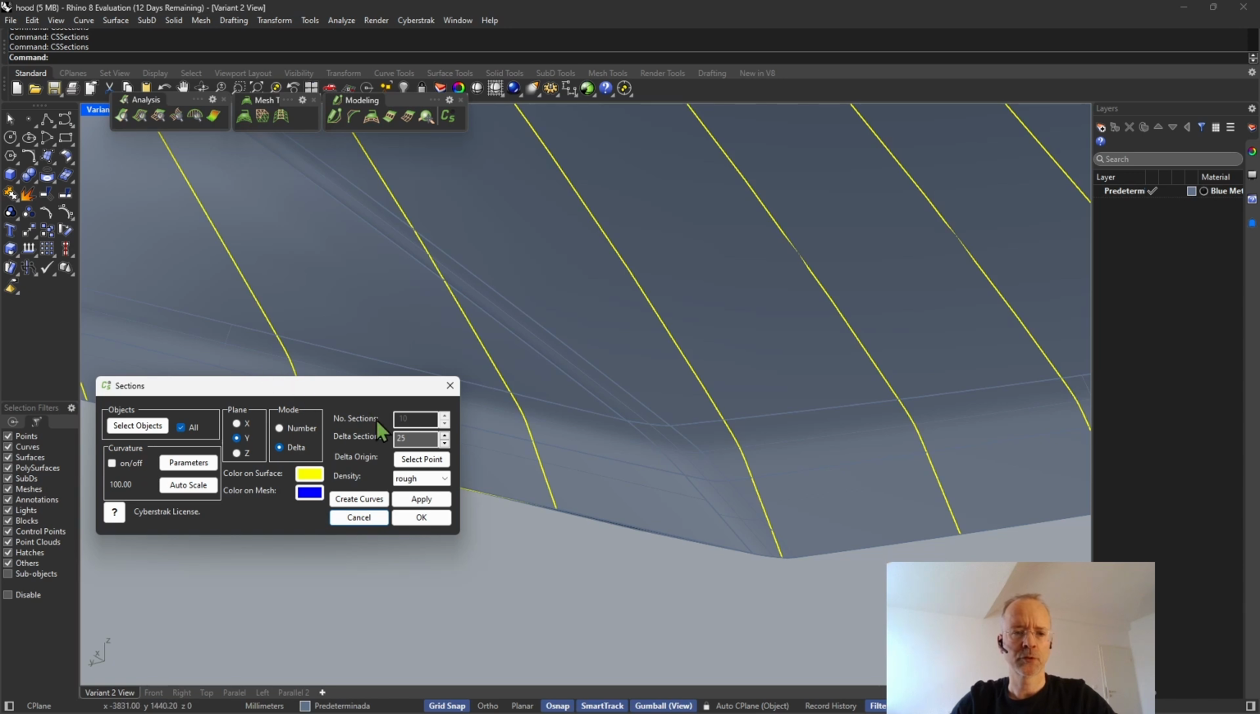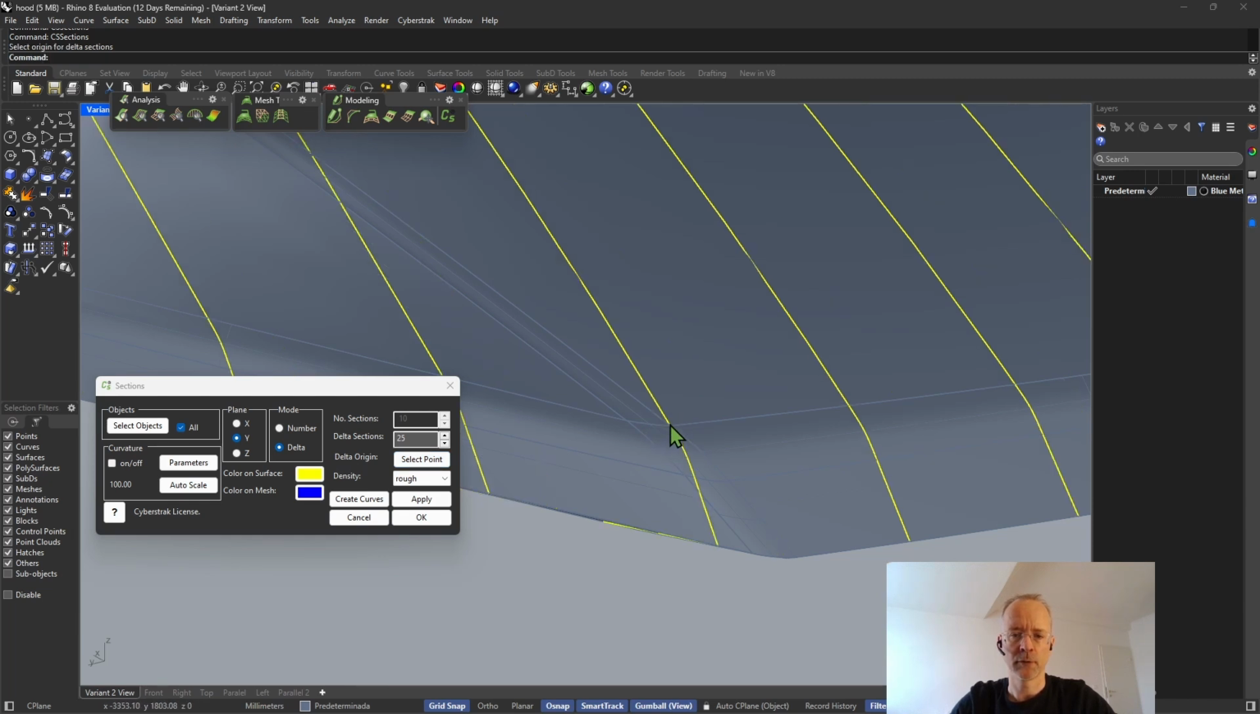Sometimes when you have sections of a certain distance, you don't want them to start from the center of your coordinate system, but instead where a certain surface or feature starts. The new option Delta Origin allows you exactly that. You can select the point with the Rhino Snap options, and then the sections start at this point and are calculated in both directions with the data from that exact point.